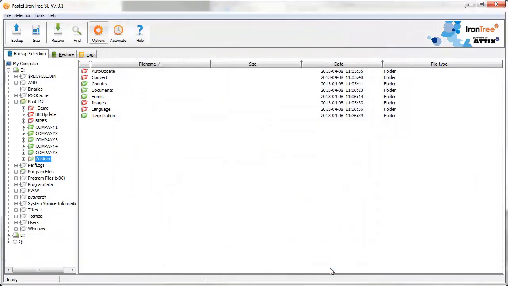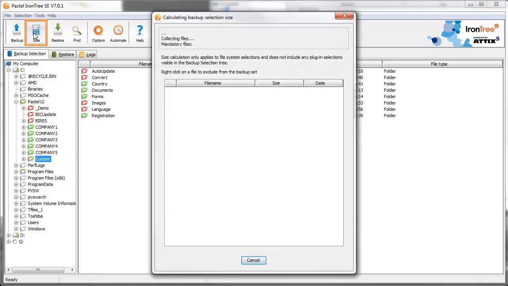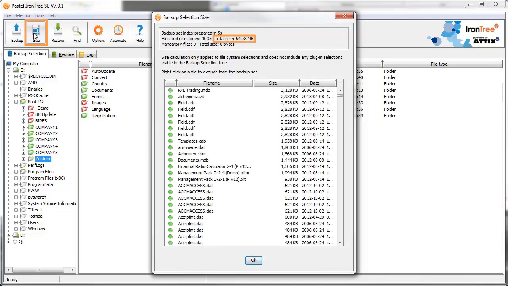Clicking the Size button will assist in calculating your backup selection size. This will run through your backup selection and determine the size of the backup. In this instance, the total size is 65 meg.